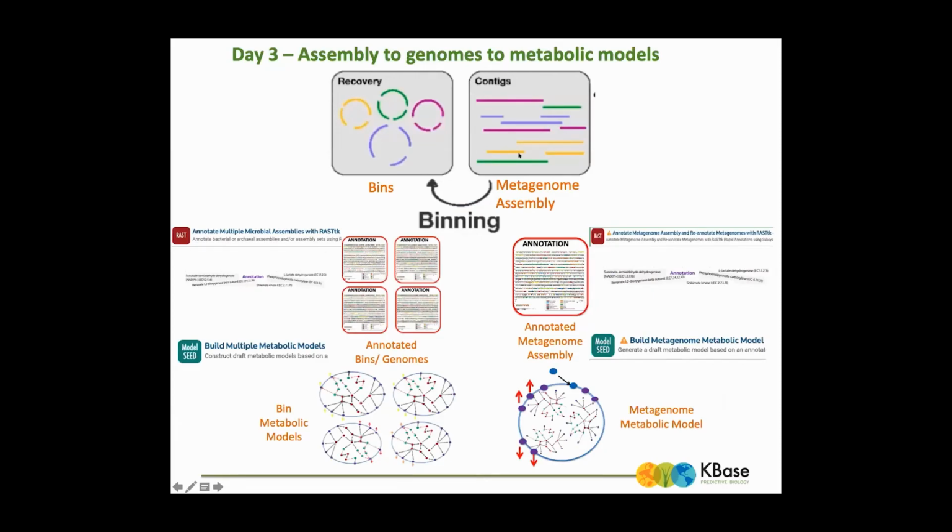So today's workflow consists of the metagenome assembly, and then we annotate this metagenome assembly using the RAST annotation pipeline in KBase, and similarly we also annotate the bins that were identified from this sample with the RAST annotation pipeline, followed by making a metagenome metabolic model that's derived from the annotation of this metagenome, using the tool we use to build the metagenome metabolic model. And similarly, we'll make individual models for these bins.